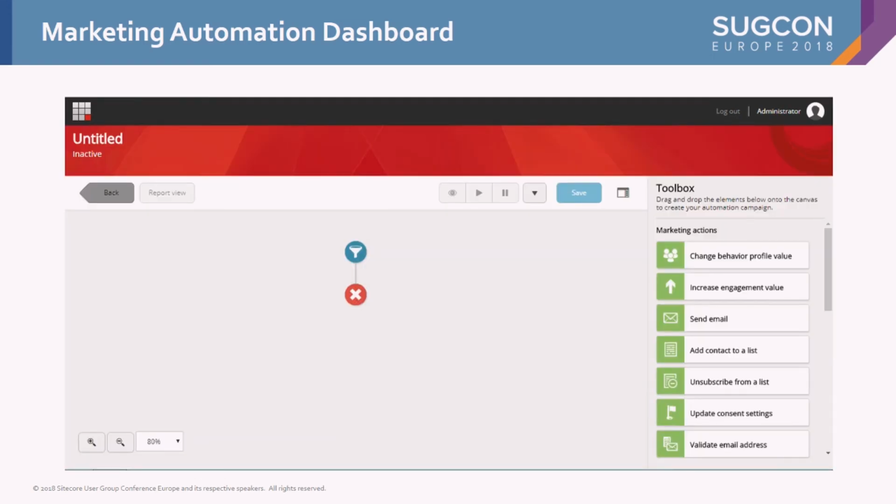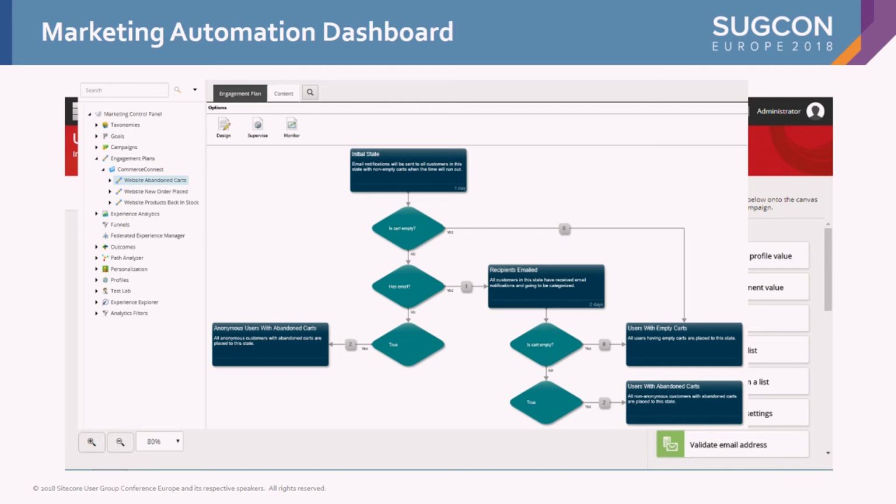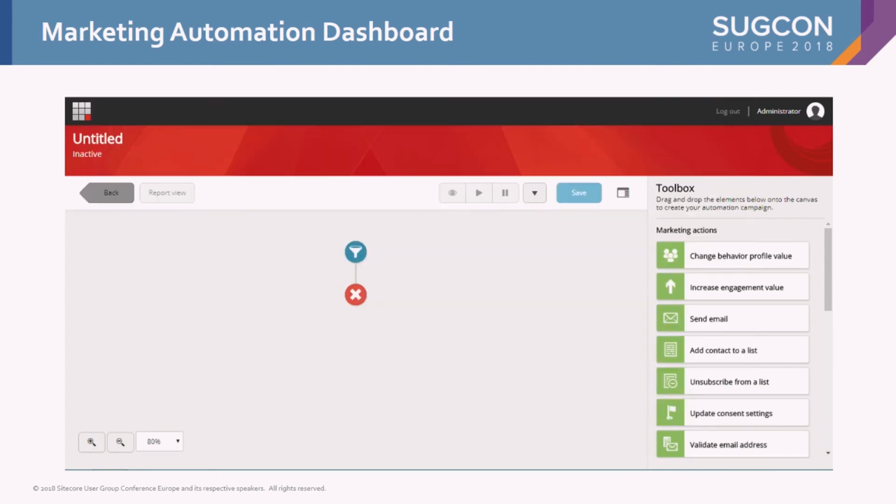So we have the beginning and an end of our campaign, and we have a toolbox that allows you to use the different elements to start creating your campaign. And if you look at the engagement plans, you can see the difference and the visualization for previous versions.